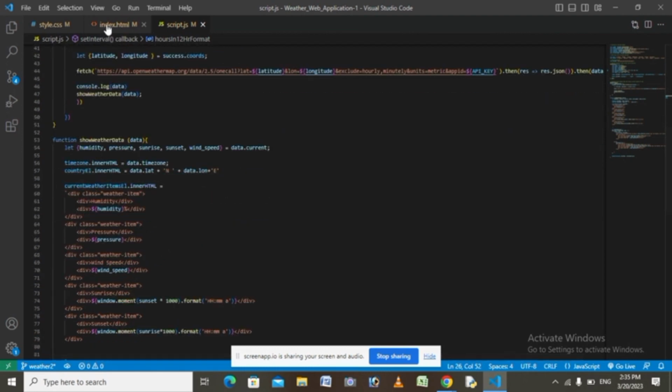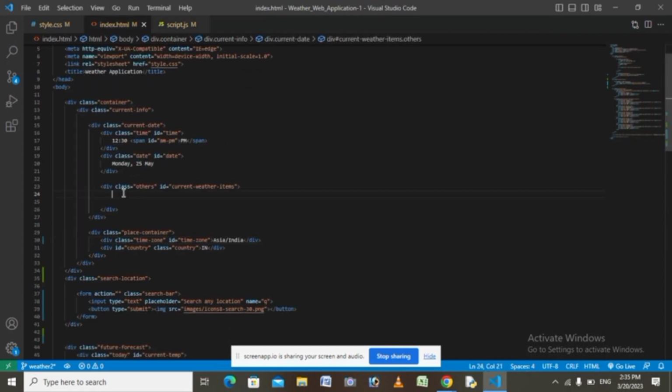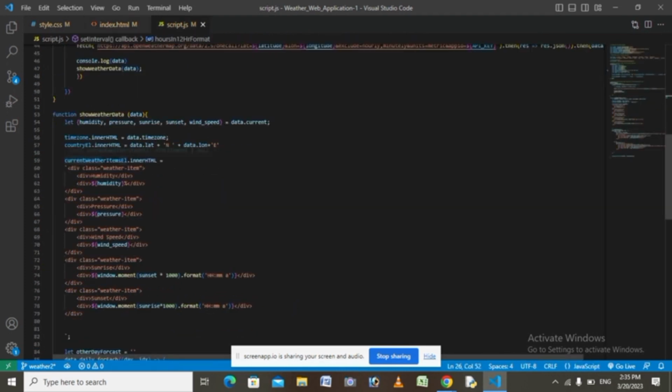Then in my HTML, I took that from here, copied and pasted, then set my humidity, pressure, sunrise, sunset to be my data from here dot current. Because of time, I would have shown this in my browser, the inspect part. After that, I have my country dot inner HTML, which is my data dot latitude plus my string concatenation, which is north, plus data dot longitude, which is my east.